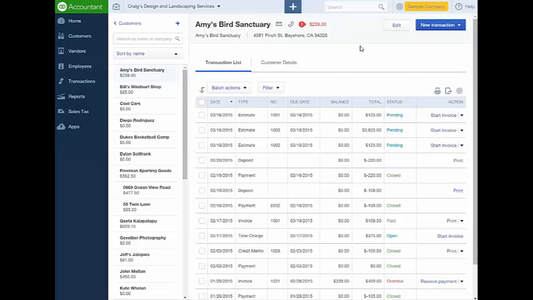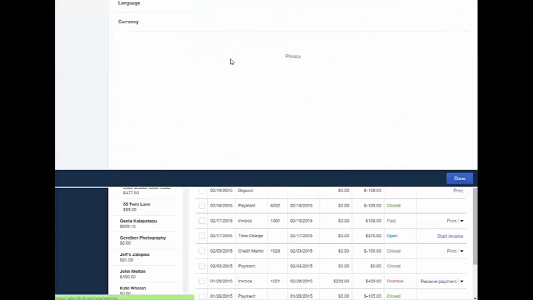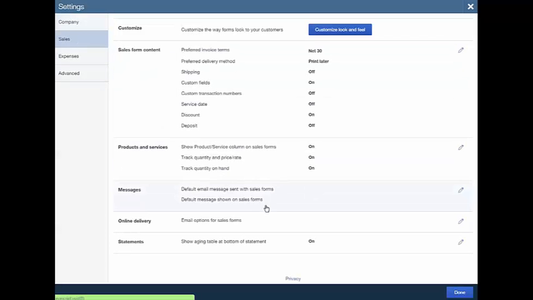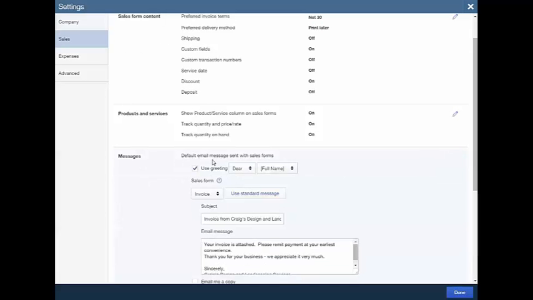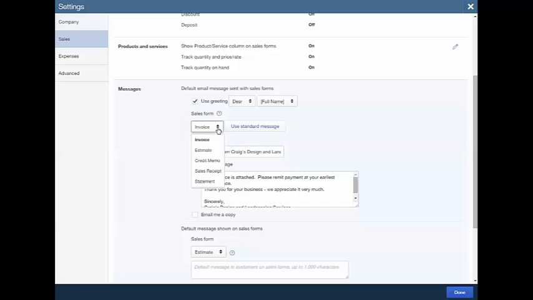Lastly, set up a nice email to copy and make sure that you copy yourself. Here's how you do it. Go to the gear, company settings, and then sales. You'll notice here they've got online email options for sales forms. They also have, under messages, an email message. You can include "dear," or you can leave it blank. And on your estimate, you create the subject line and you can write in whatever message you have, and it's ready each time you send an email estimate. And I would always copy yourself, because then it's easy to find out exactly what the estimate was in case you're not in QuickBooks.